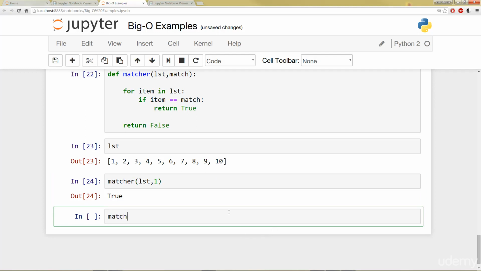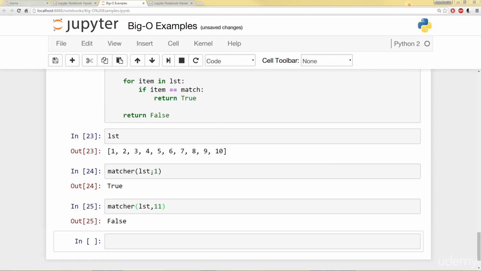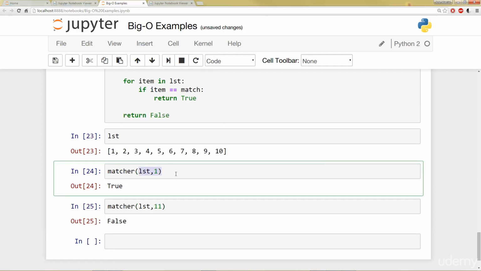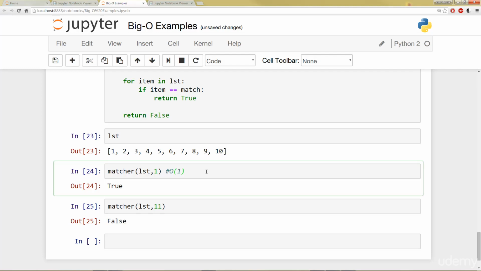Now if I call matcher, list, and I say a number that's not in that list, such as 11, notice I get a false here. Now, when we're concerned about big O, you notice that we have a best case here. So the best case is that the match occurs in the first item of that list. And that means that in this particular best case, you actually have a constant runtime here. The best case is actually O(1), constant, since the match is found at the first element.